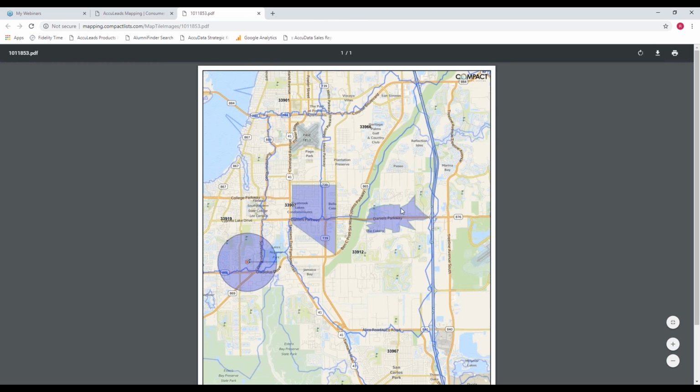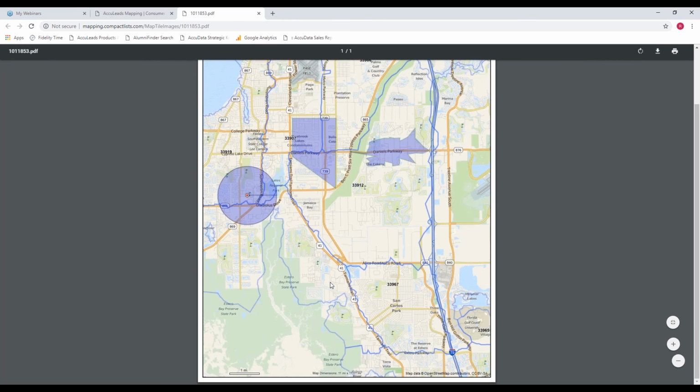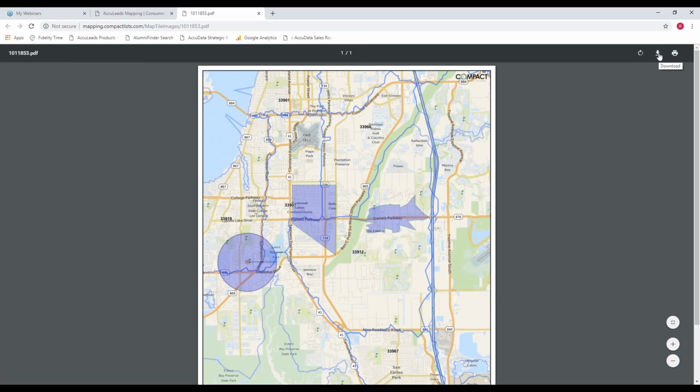Your PDF is going to generate, and then you'll have an actual export of what that map looks like. So from here, you can save it, you can download this to save it to your desktop, include it in a presentation that you're working on, provide it to a client of yours. You can print this, whatever you need to do.